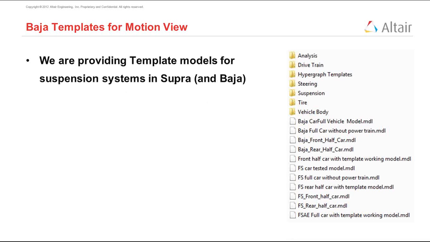Let's come to the templates that we are providing. So we're going to talk about Supra today, and we are providing suspension system templates for Supra. These also include templates for Baha, but we'll focus on Supra today. And these templates are essentially ready-made models of a Supra car that you can load onto Motion View, and then you can edit changes to it so that you can model your own car based on the templates that we provide.